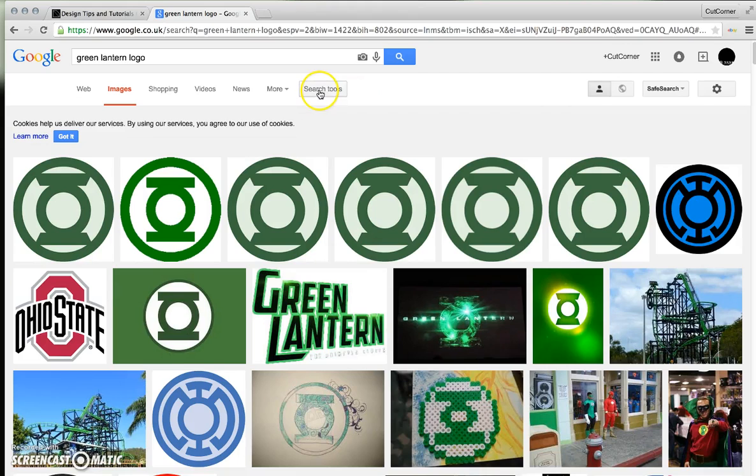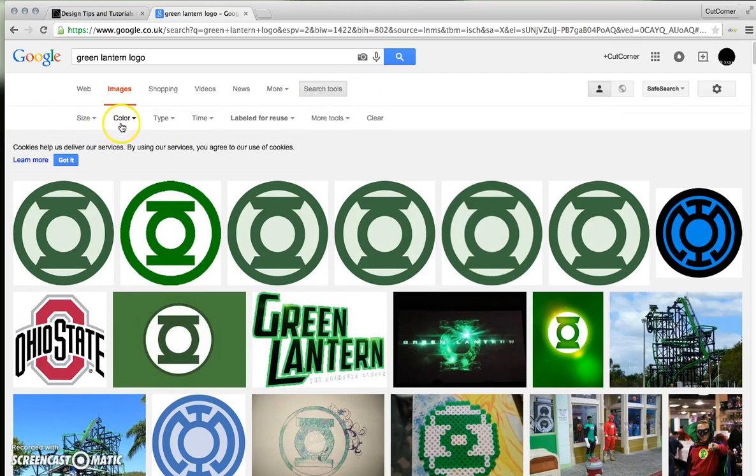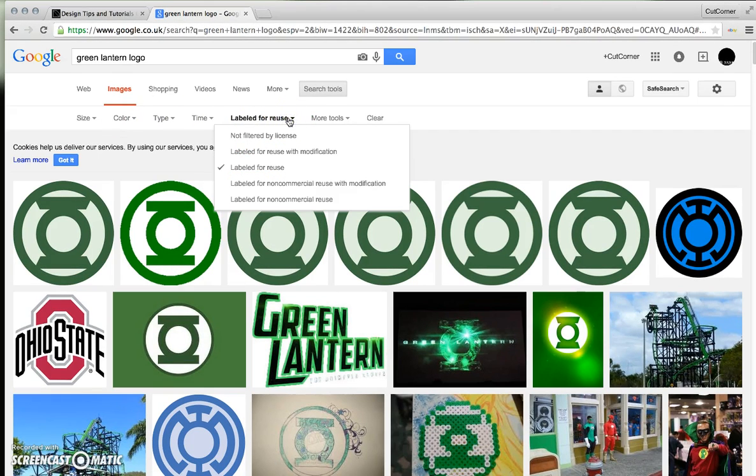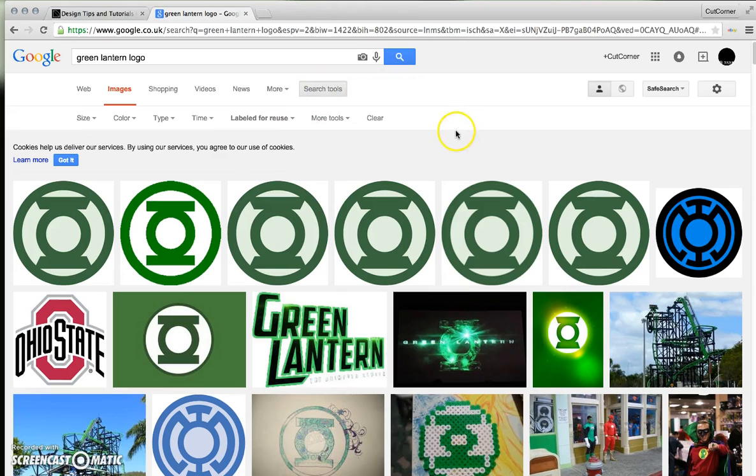If you click Search Tools, you've got a number of different things that we can play with to get the right search result, and all we're looking to do with this is get the correct green for our document. So if you click 1, 2, 3, 4, 5 along, by default it should say not filtered by license. Now if you click labeled for reuse, it means that the person that's uploaded this image has said you can reuse this, I'm not too bothered. So we've found a few Green Lantern logos that use the green that we need.